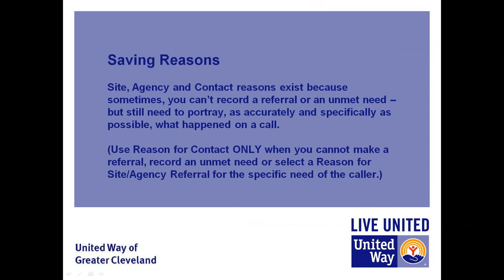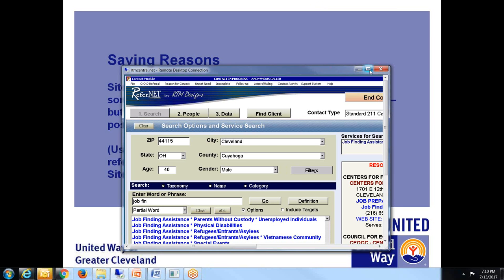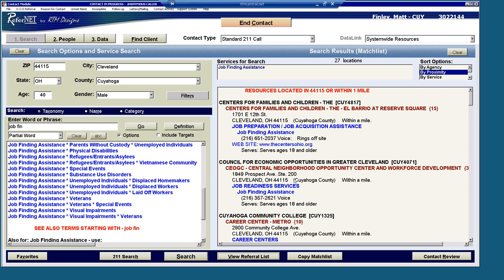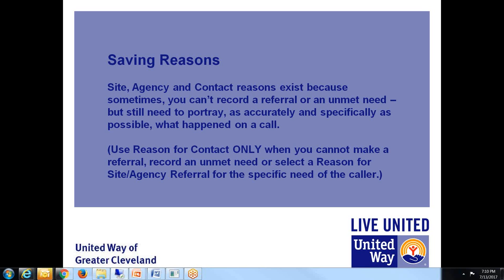Saving reasons. This is the last piece for this training that I've really been going over. Although if we have a little bit of time, I can also talk some to no data calls, but we're running pretty tight on time. So site and agency reasons were not even covered on the last Refer training that we did in 2015. I'm not sure how, but they were omitted. So I definitely want to cover this.